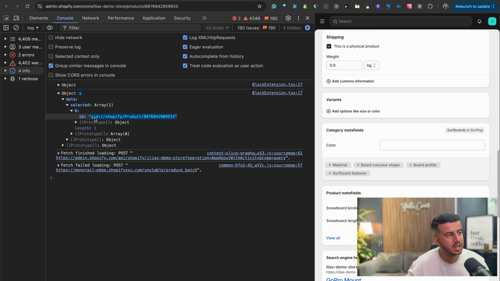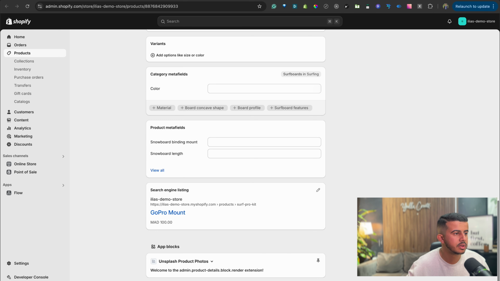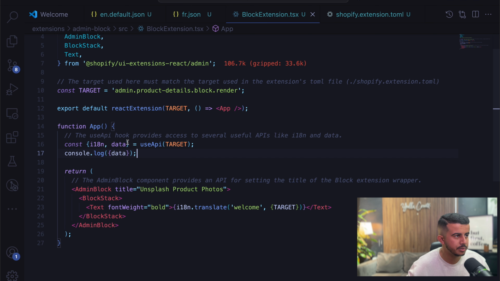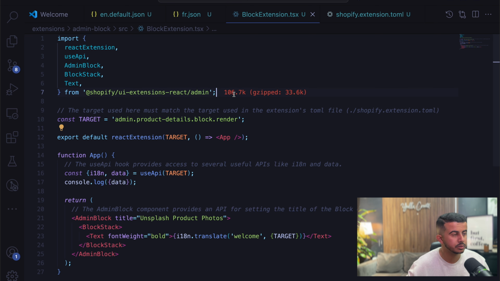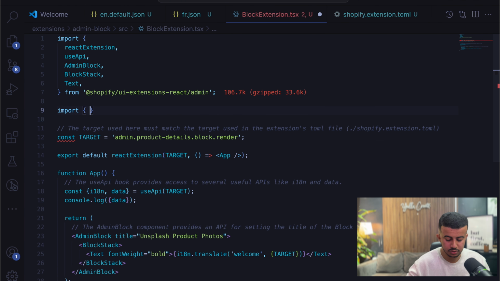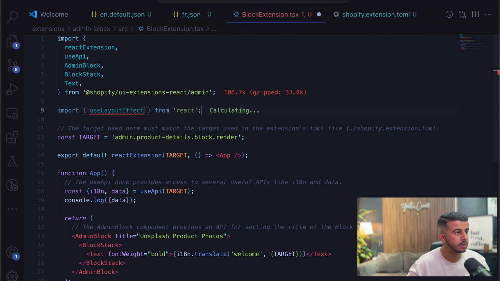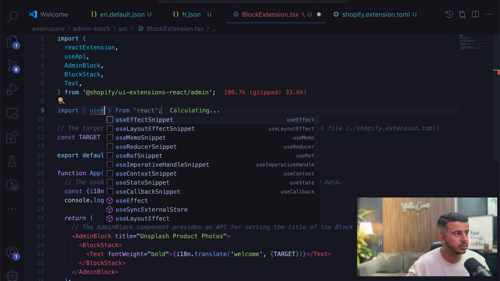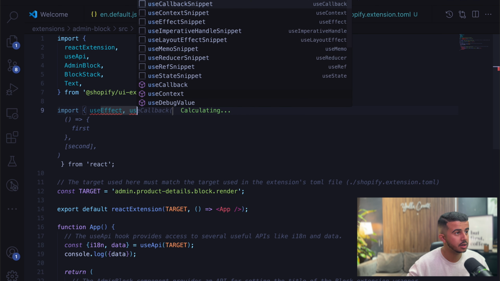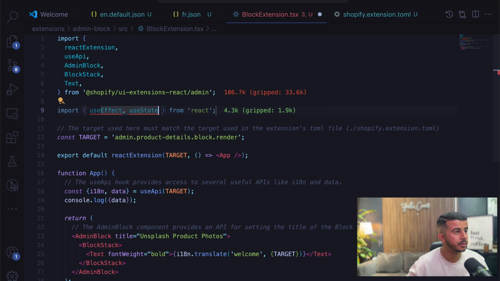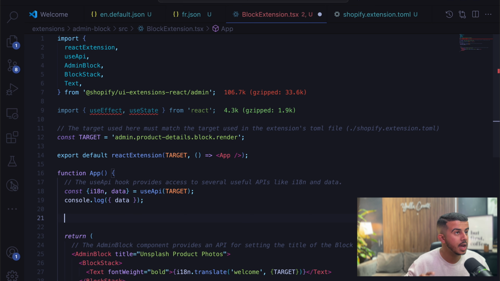Currently we already have the ID, so we can get the title. The first thing that we will need is the title, to pass it to Unsplash. So let's get the title first. Let's use useEffect and useState from React. And in the block extension we can access the Shopify admin GraphQL, and I will show you how.